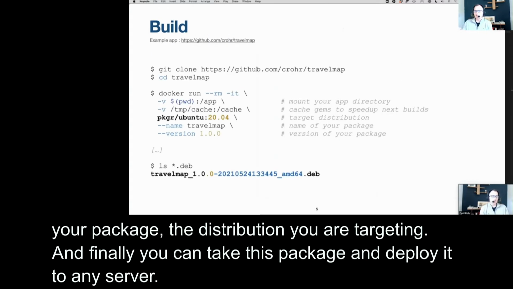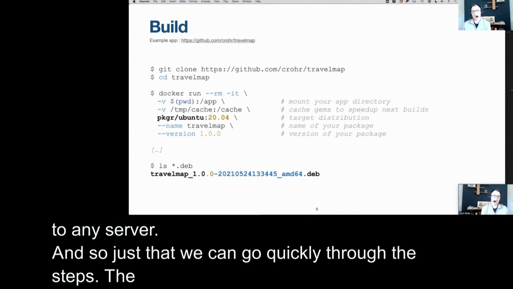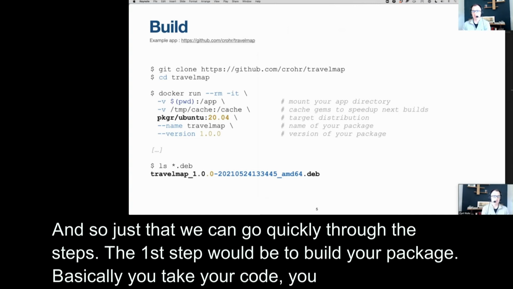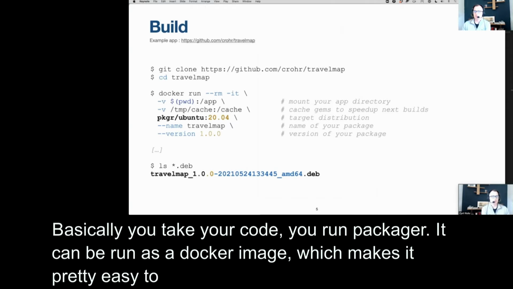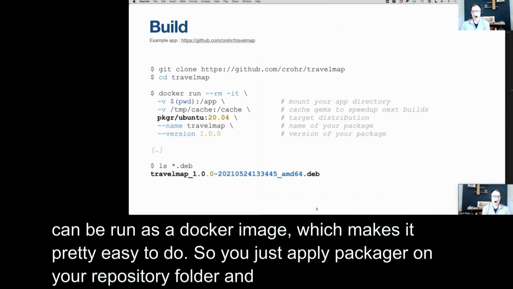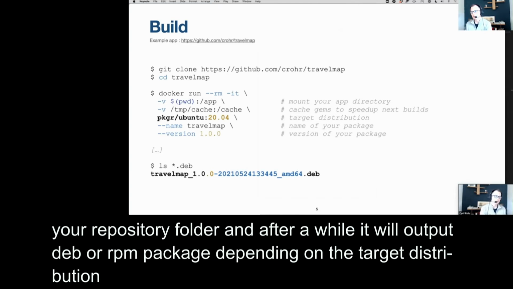And so just so that we can go quickly through the steps, the first step would be to build your package. So basically, you take your code, you run Packager. It can be run as a Docker image, which makes it pretty easy to do. So you just apply Packager on your repository folder. And after a while, it will output a Debian or RPM package, depending on the target distribution that you've used. In our example, we will use Ubuntu 20.04.